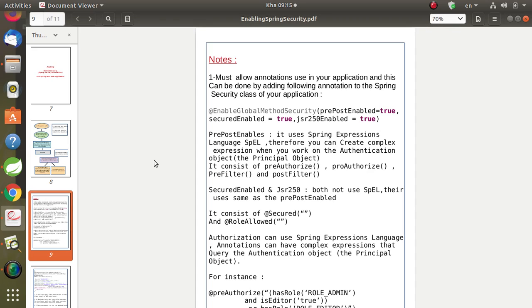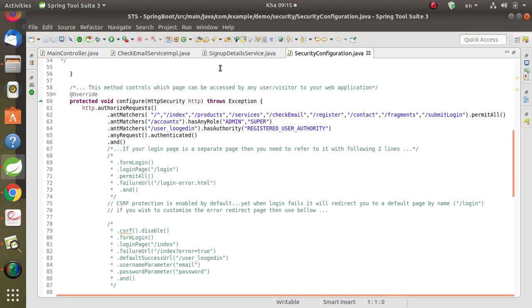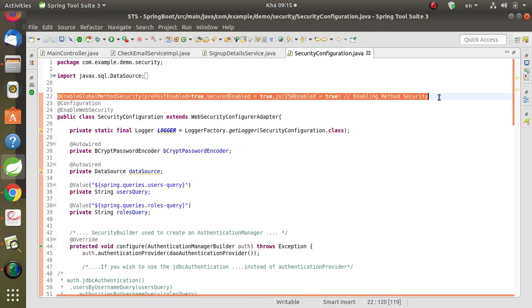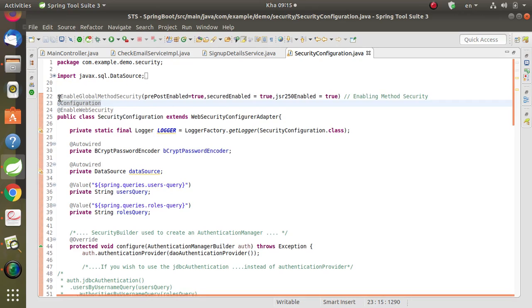The first thing is that you need to add these annotations on your configuration class. If you remember, when we were talking about the security class, I told you about this, and I told you later on we will talk about it. You need to add on your security configuration class this annotation, EnableGlobalMethodSecurity.